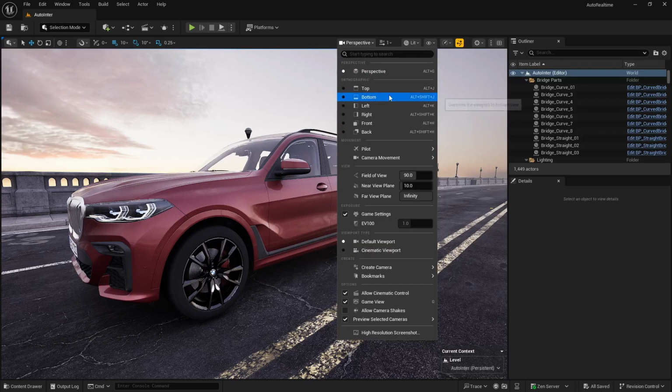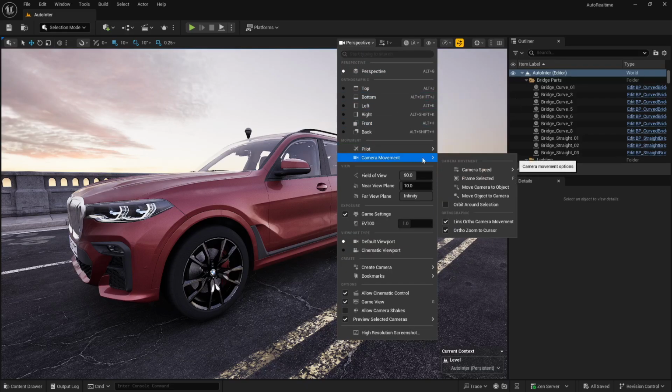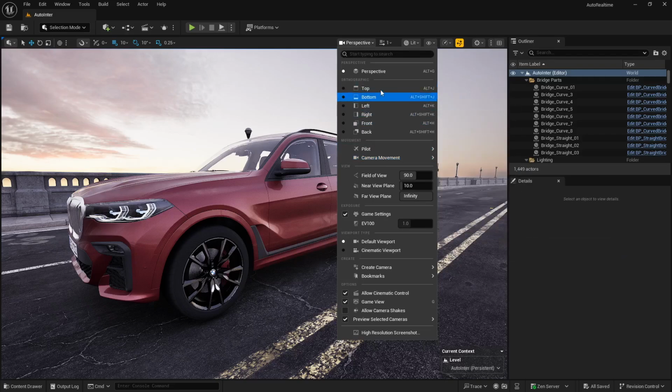Here you can see you can do the camera movement, and the camera speed is here. First it was here, if you remember, and here all the views are there. Now the game settings is here. So if you want to change the EV and all those things, it is here, cinematic viewport. Whatever menus were here are now given here.